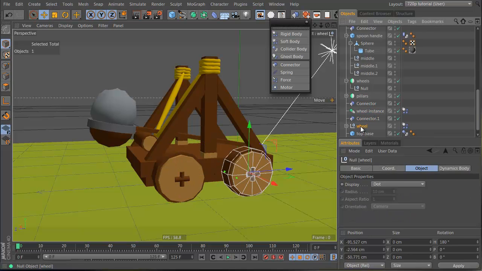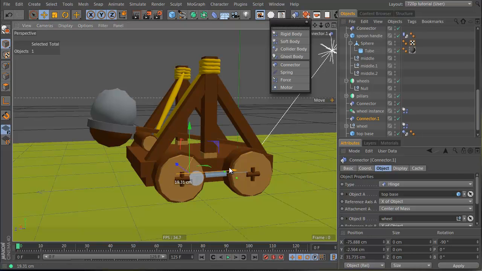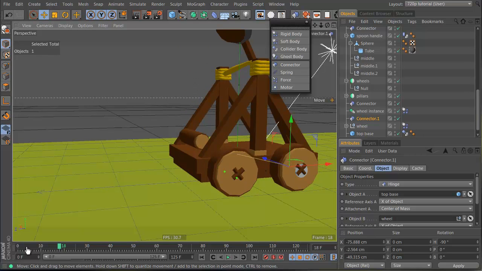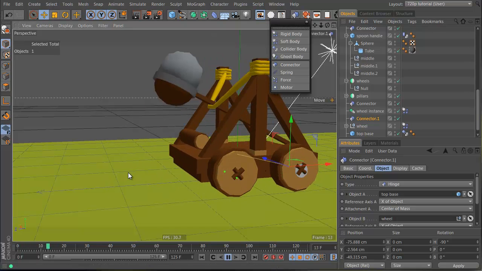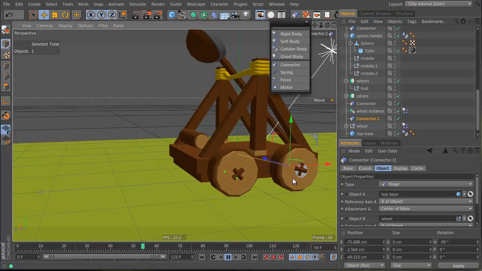Let's see what the problem is here. Ah, the connector's in the wrong place. See, we left the connector here. So let's move the connector over here. Let's press play. And there we go. Now we have both of them spinning. I think that one keeps on spinning.